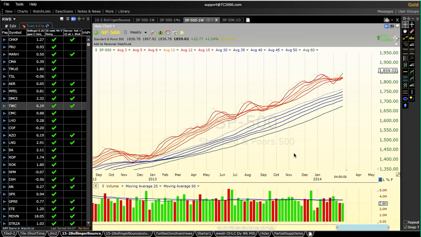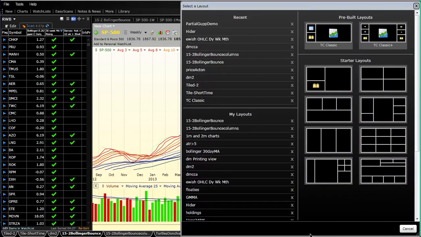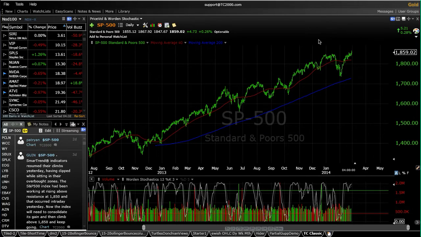So the first thing I will do is come down to the new layout button down here and click on that. New layout tab. There we go. And I'm going to start with just the TC Classic pre-built layout. And there it is. So this is what Gordon gives you right away.